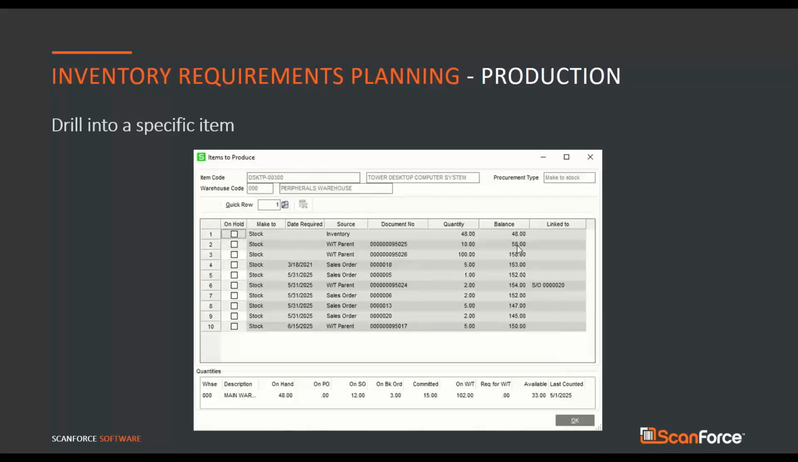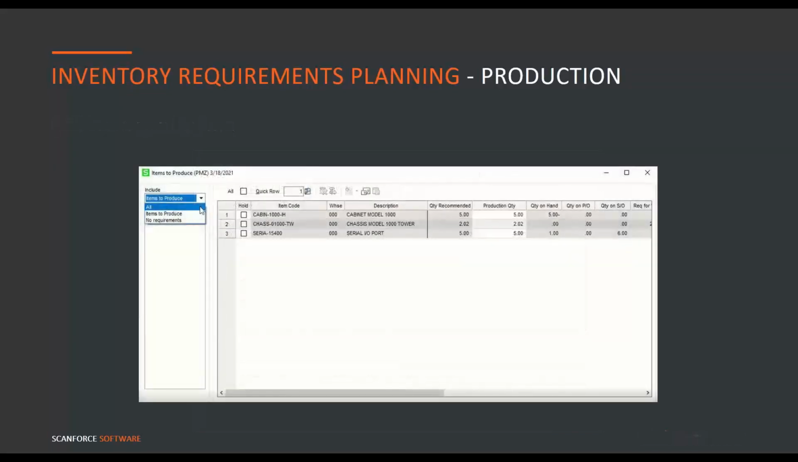When I drill into a specific item, if you see the item code there, it's Desktop, so it's Tower Desktop Computer System. I drilled into the details. Now this shows me information related to sales orders and work tickets. And you can see it's a parent item for a work ticket there, and it lists out all of my quantities accordingly. So this is where you start to get an idea of what you might need to make or what you might need to get for this item.